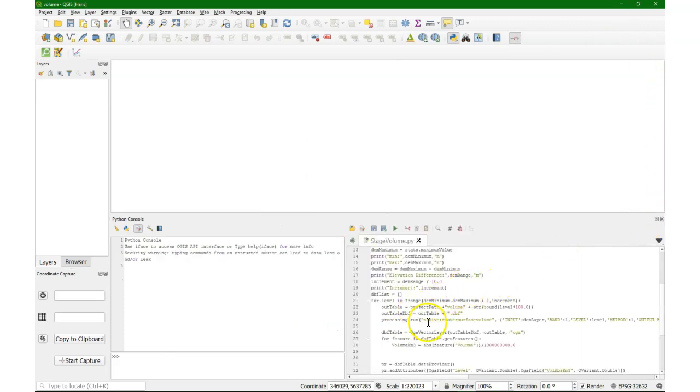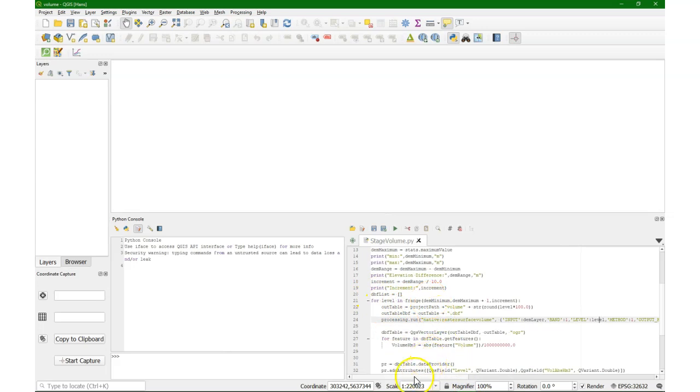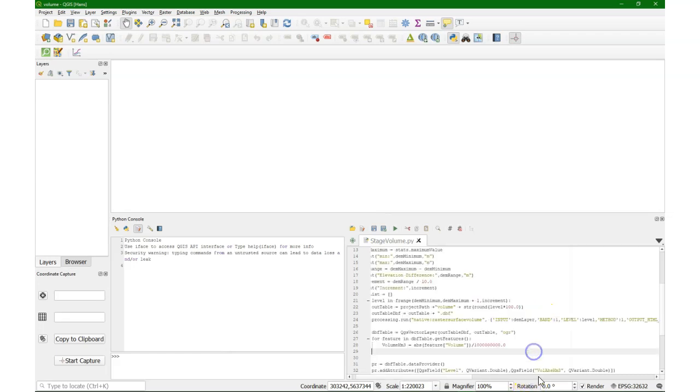So let's have a look. Here it runs that function. The input is the DEM layer that we defined up. We keep band number one. Level is then the level from the loop, for level in the range. Method one, which is calculate the volume below the level. Then the HTML file, we don't need it, so we keep it what it was. And the table needs a shapefile, although it will output a DBF, therefore you get that error when you use it from the processing toolbox.